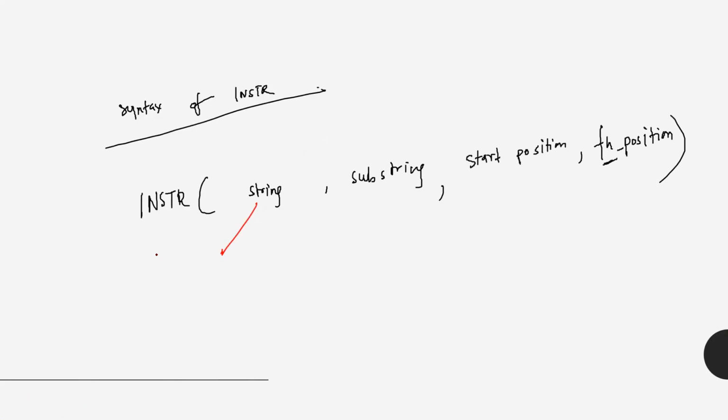4 parameters: string, substring, start position, and nth position. All of us are clear about these 3 terms. We are not clear about this term, nth position. Nth position means we want to start searching for the substring inside our input string from this start position, and we want to find out the nth position, whatever we put here. So let's suppose we want to find out the second position of a given substring inside a string.